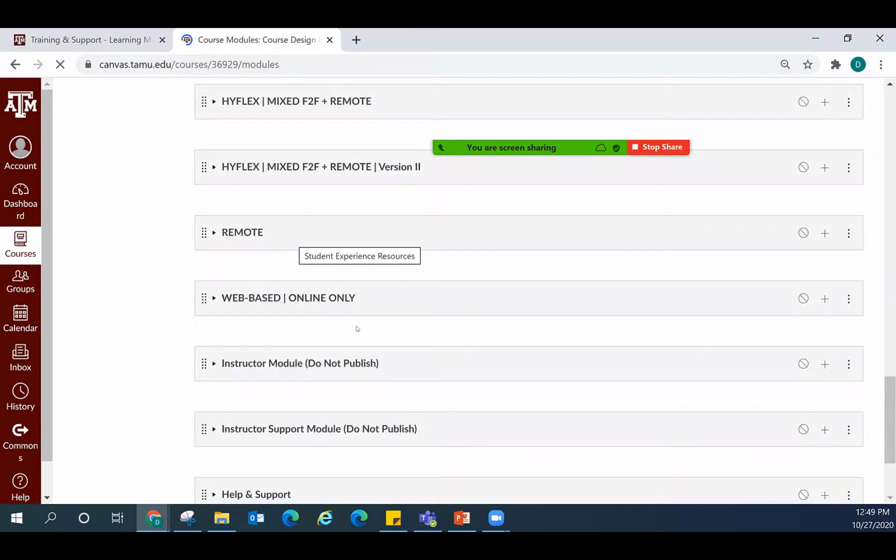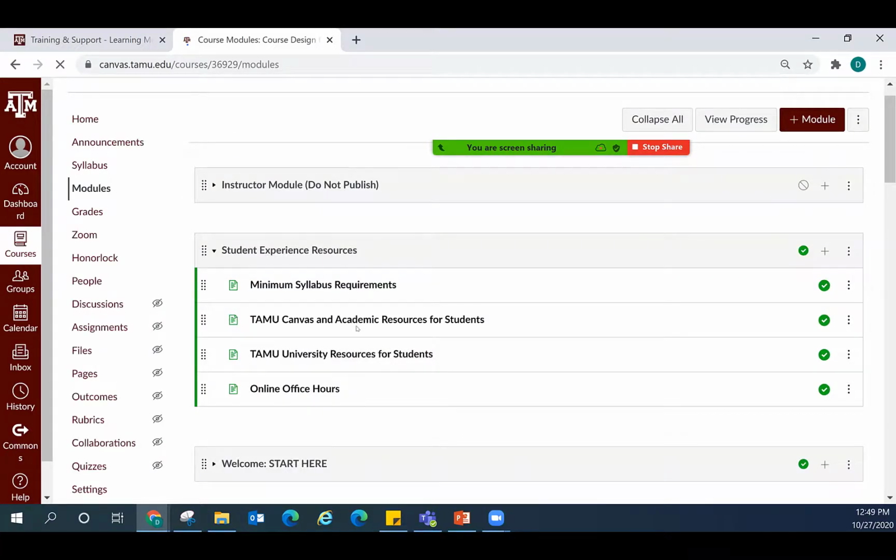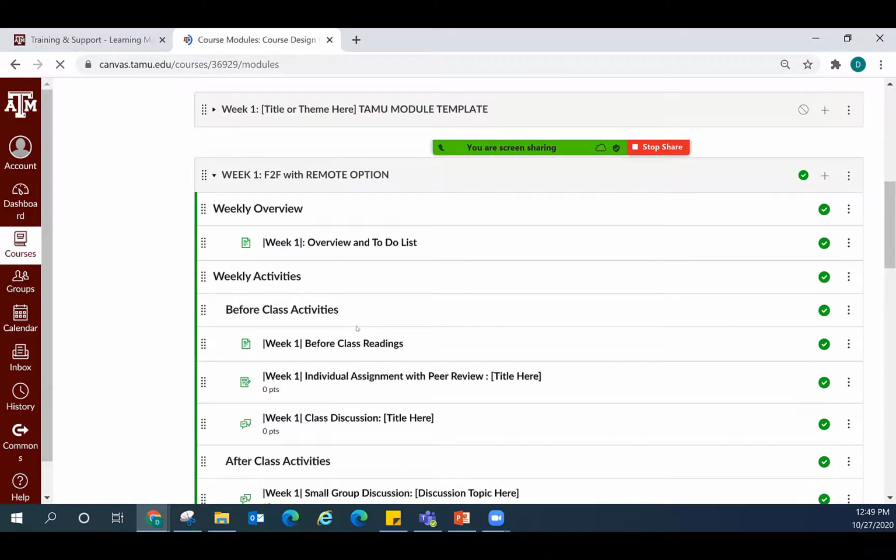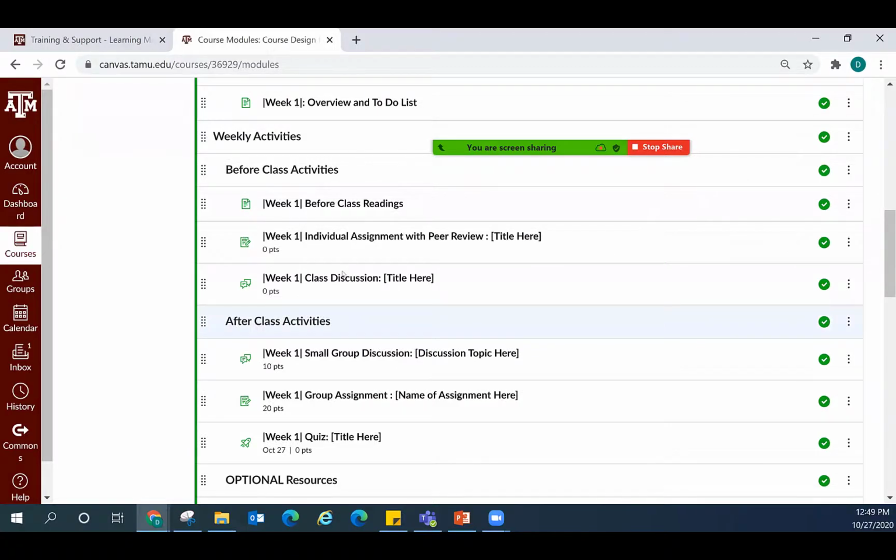Oh my goodness, I apologize. This is right spinning and it just jumps to different areas.